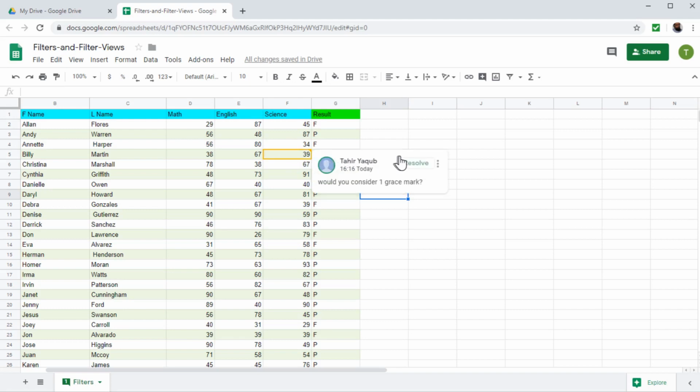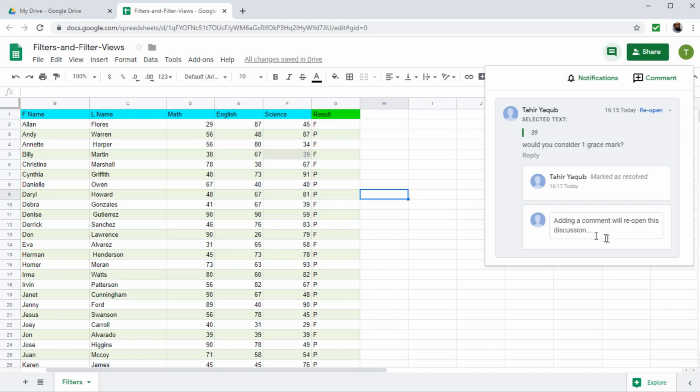So let us assume that now our discussion is finished and I want to resolve this. So I click on resolve. Now this triangle disappears from here, but if I click on this comment history icon on the top right beside the share button, I can still see that the comment is here marked as resolved. And if I put anything here, the discussion will reopen if I make a new comment in this area.